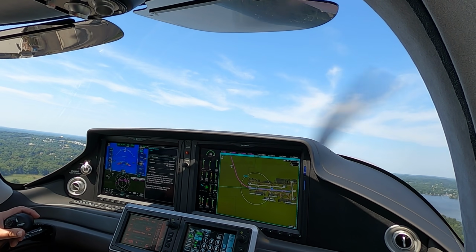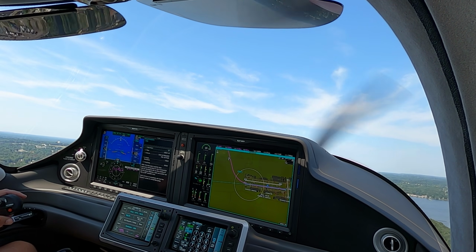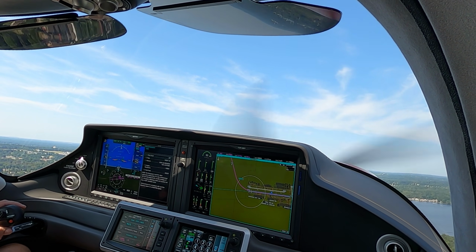Cirrus 4 Charlie, traffic off your right wing, Cessna towards the east, contact Detroit Departure.